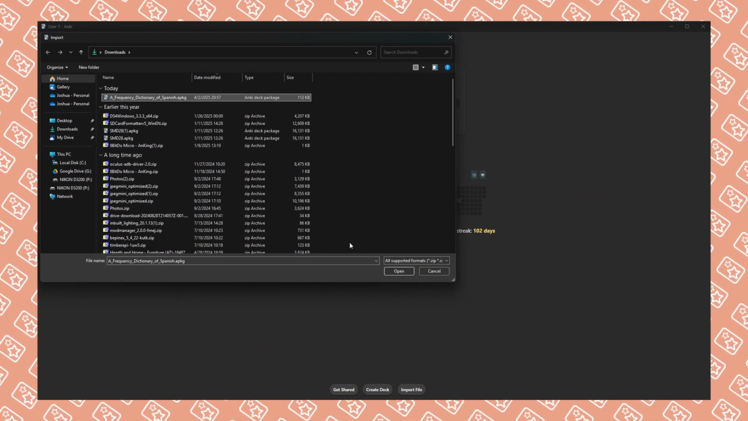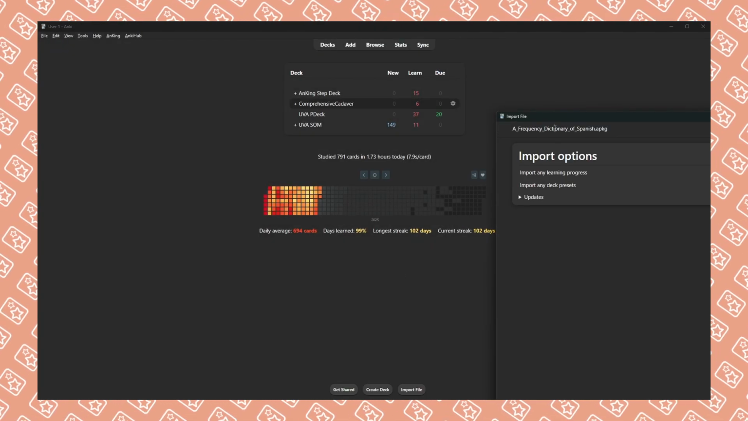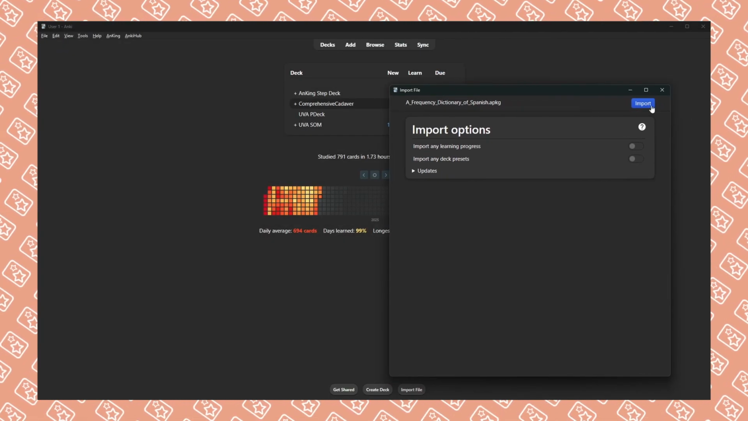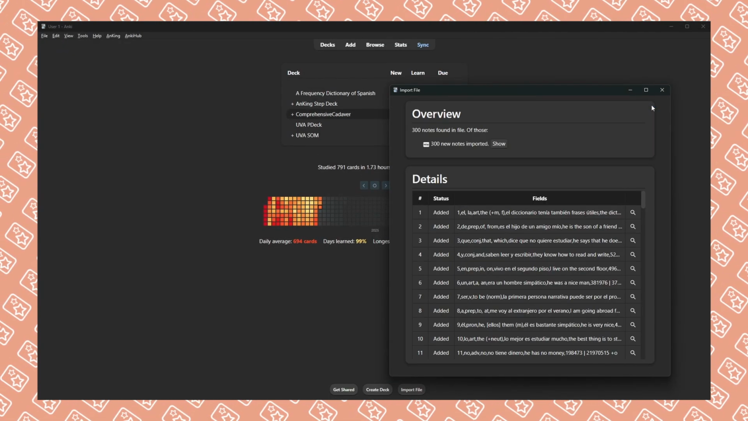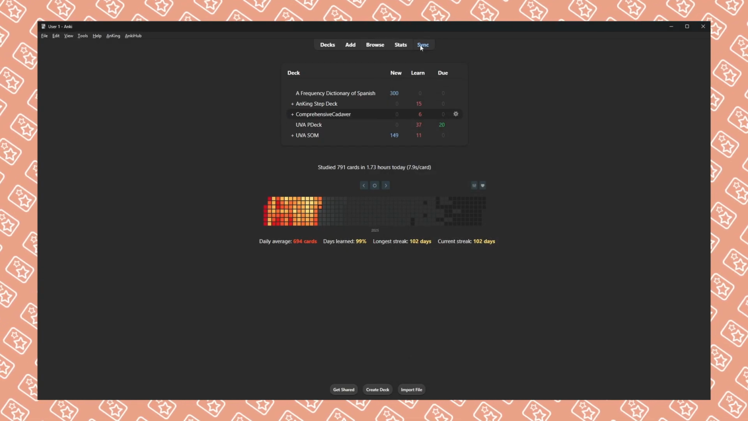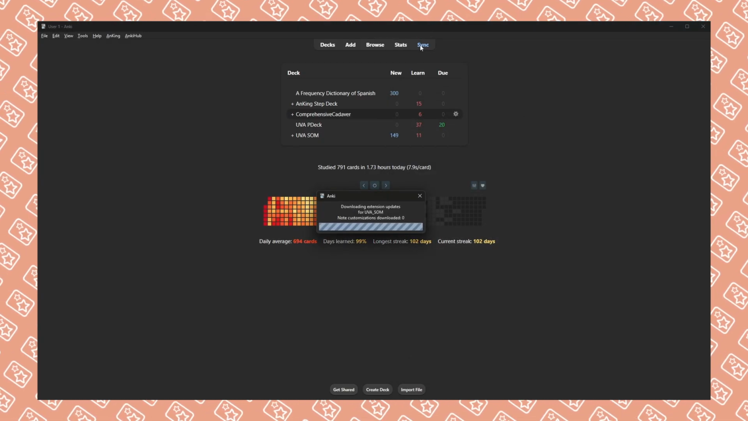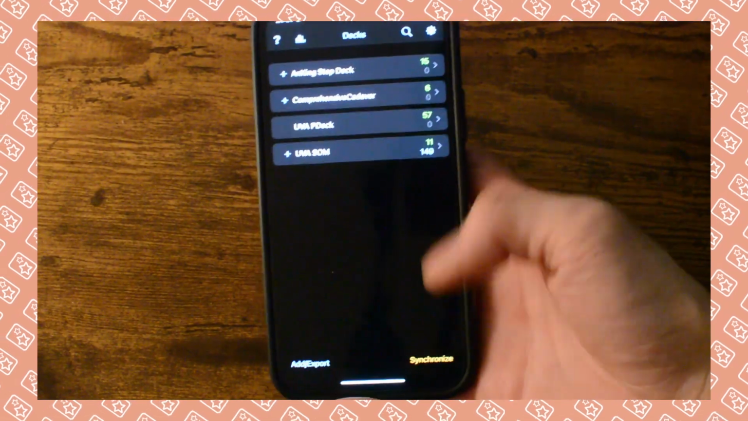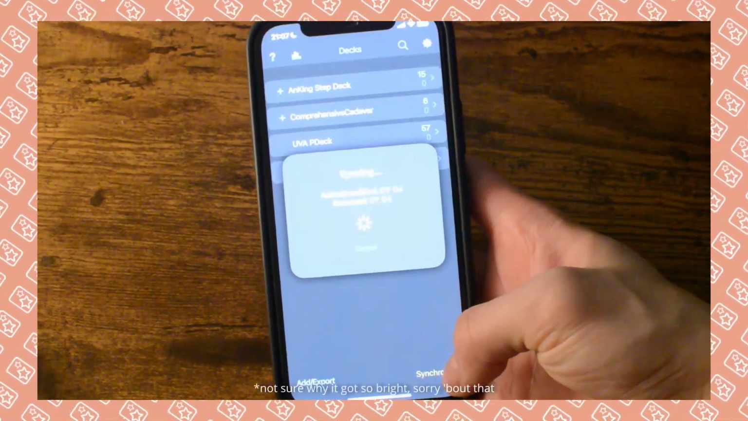If you're using Anki on multiple devices, you only have to add cards on one device. Syncing will update all your other devices to be exactly the same. For example, if I add this Anki deck to my computer, and then I sync it on my computer, and then sync on my phone, then I can use those same cards on my phone.